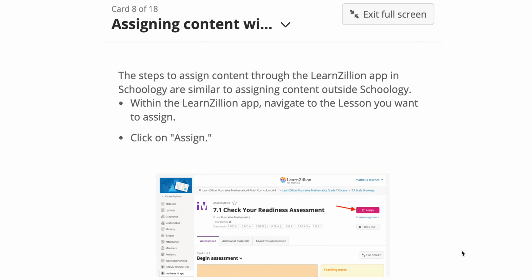So here are the steps to assign content through the LearnZillion app in Schoology, and it's pretty similar to assigning content outside Schoology. Within the LearnZillion app, you want to navigate to the lesson you want to assign, or whatever content you want to assign, because it could be a check or an assessment, and you want to click on Assign.